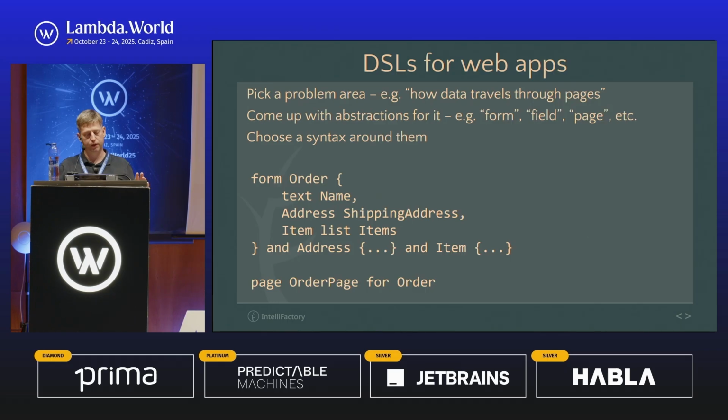So we said, okay, let's say we deal with web application development. Let's pick problems that we want to solve. For example, how does data travel through the different pages? What is the informational data flow as you progress in a website? And then we have to come up with abstractions for it. So we said, okay, well, the vocabulary in this DSL is going to talk about forms, fields and types for model types, etc. And then you choose a syntax around them.